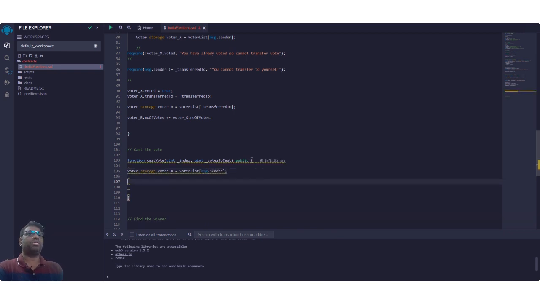Then we're going to check if he already voted or not. So we need to have a require where X dot voted. Otherwise we will say you have already voted or transferred your vote. Okay, so that is the message we want to show here.